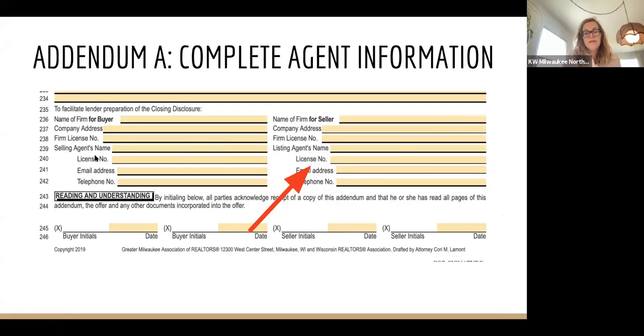For addendum A, we just need to make sure that this is completely filled out: the information for the buyer's firm and the information for the listing firm. I think agents are just getting lazy and they're not completely filling this out. You can get this information from MLS, either at the bottom of a data sheet, or if you do an office member search in MLS, you can pick up this information.